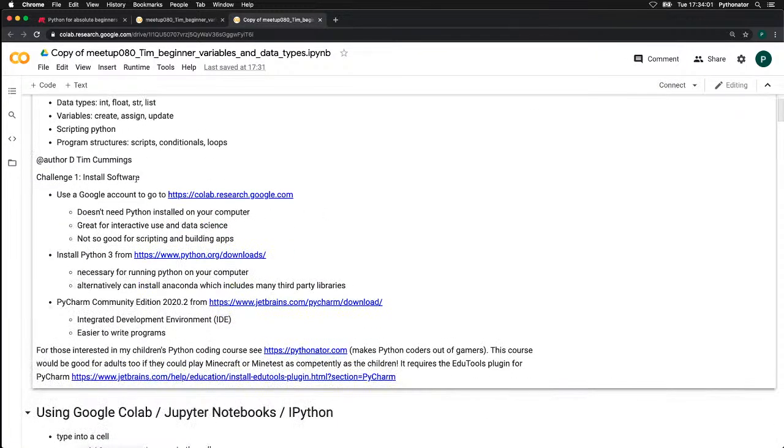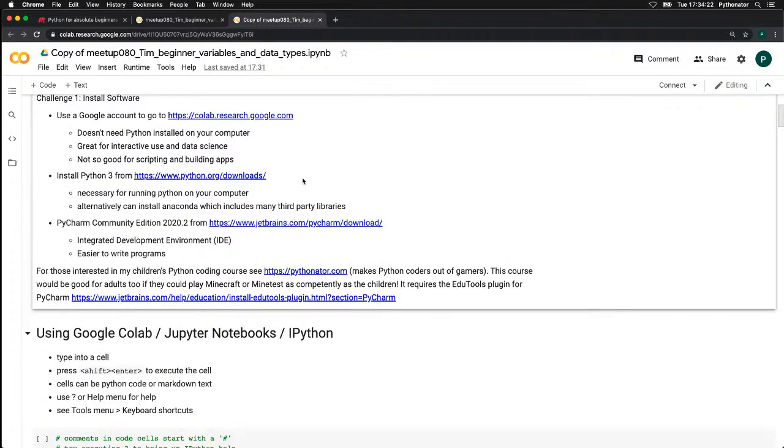So challenge one is really getting Python running on your computer. So you've got options here. You can use a Google account, such as this one, and go to Colab, and that's what I'll be doing in the session today. It's a really good way of learning Python, and it's actually used quite a lot. People doing data science Python, they'll use this as their main tool.